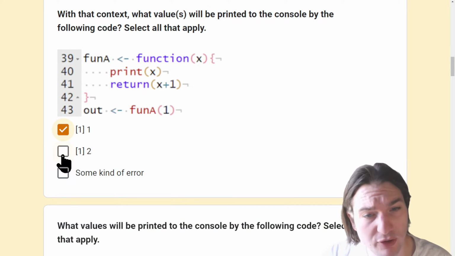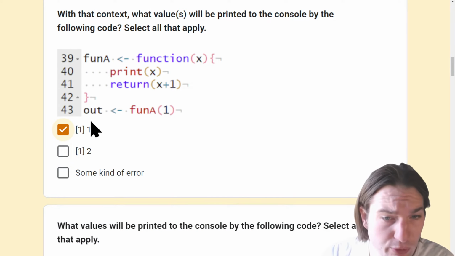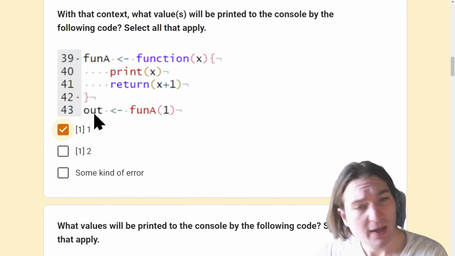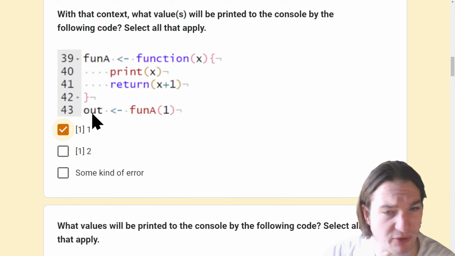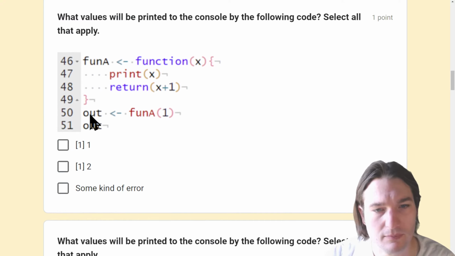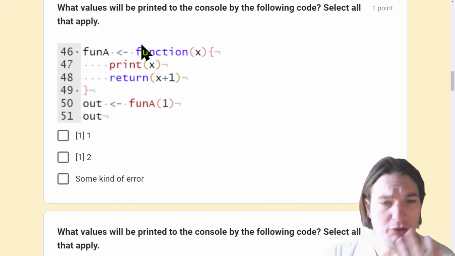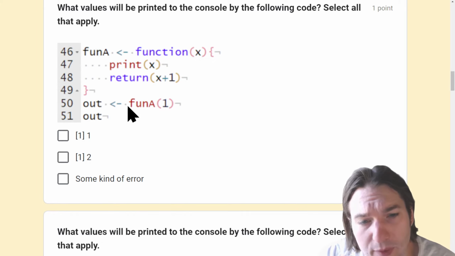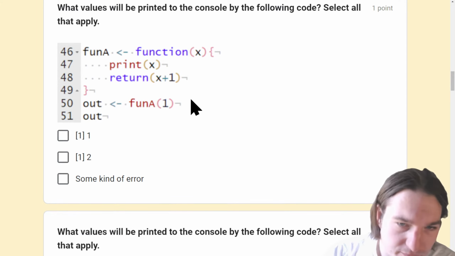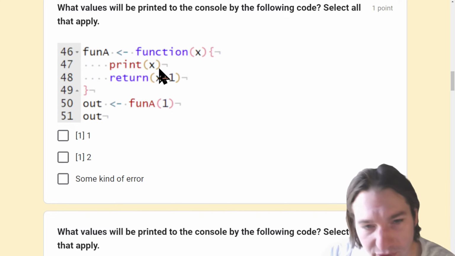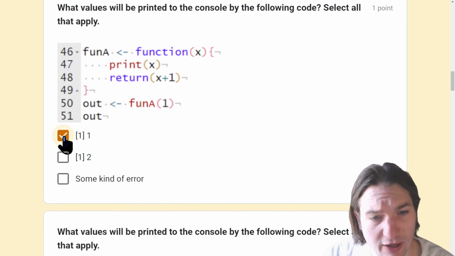It will not print off 2. 2 was stored inside of out. That's the end. It was just stored. It was not printed. Next one, same exact thing. We run the function, nothing gets printed. We use the function. That triggers x to be printed, so it does print off 1.